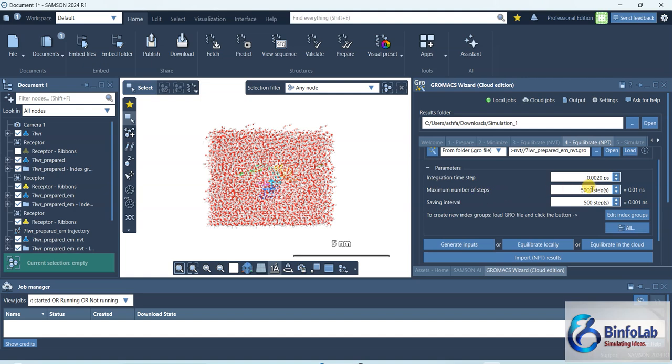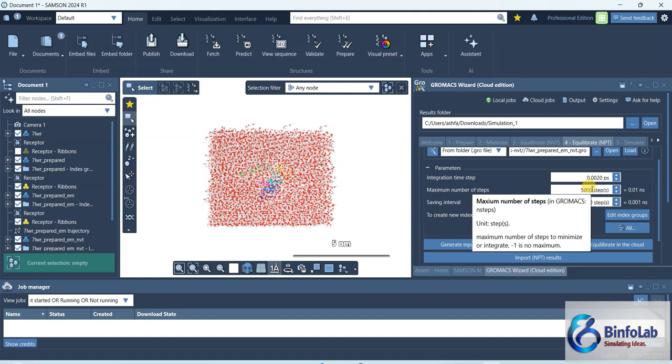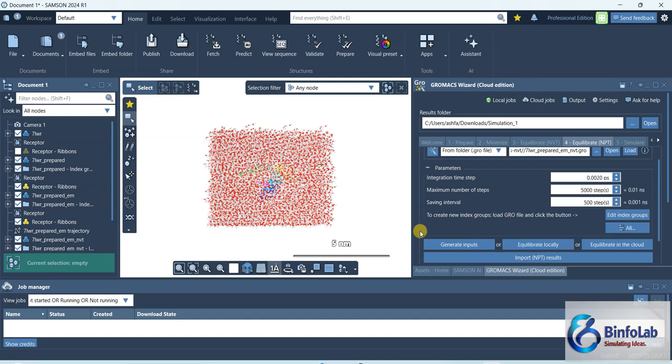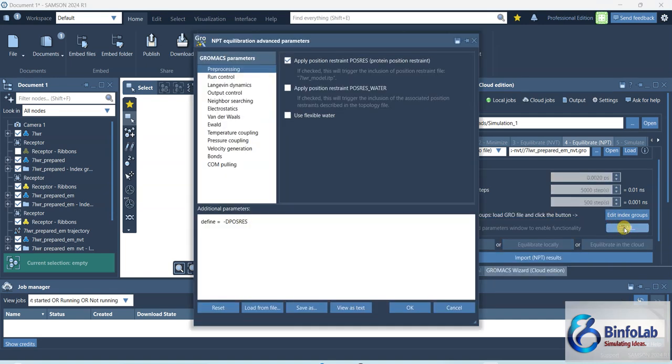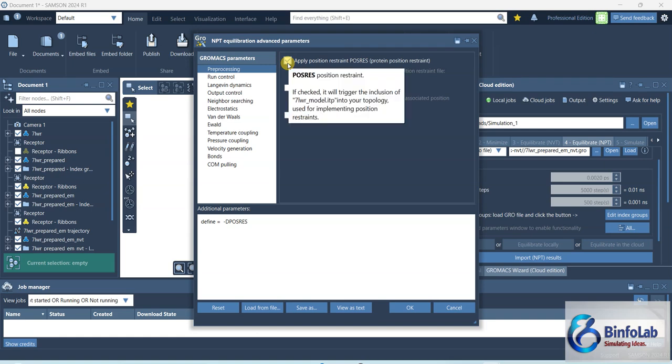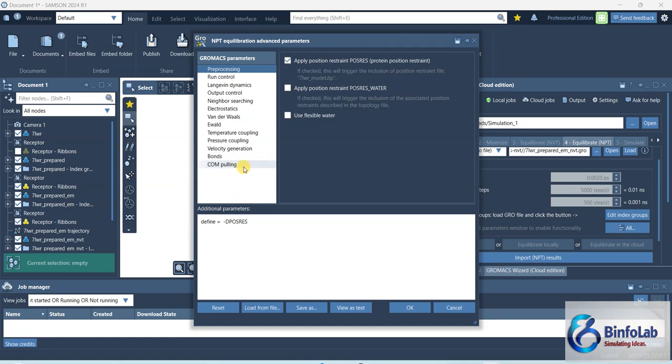Again, you will see 50,000 here, but I'm using a smaller number. Okay. Now, leave all these things. Click here. Again, click this one. It should be turned on this way. And there is nothing much more to see.